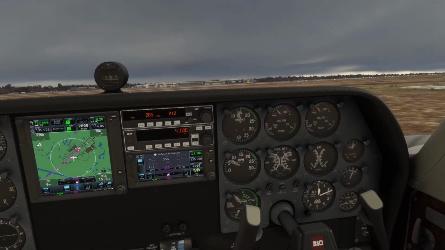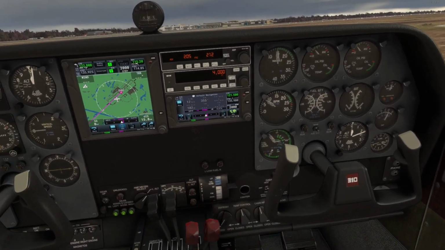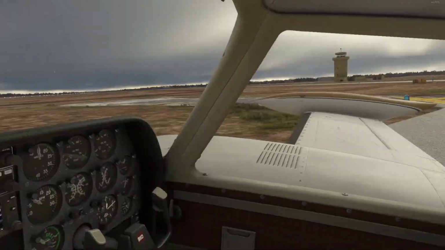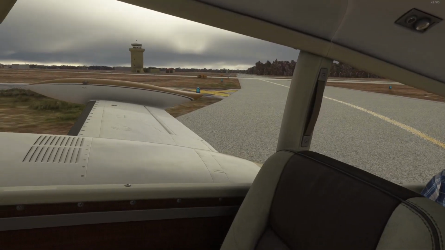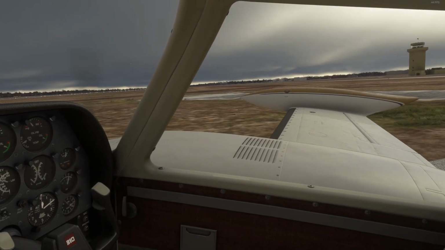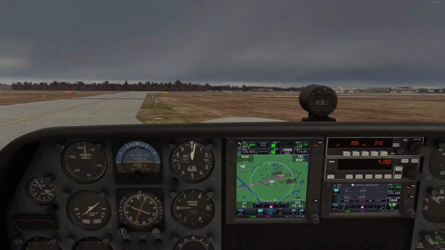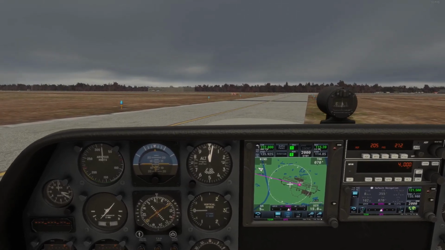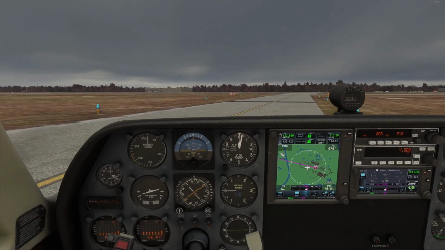Engines running good. Myrtle Beach traffic, Skyhawk 6529 Lima is departing 18, making a left crosswind departure, Myrtle Beach. Myrtle Beach traffic, Golf Uniform Lima is left crosswind 18, Myrtle Beach.